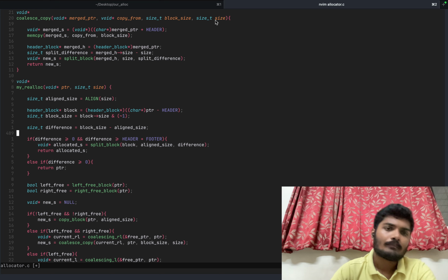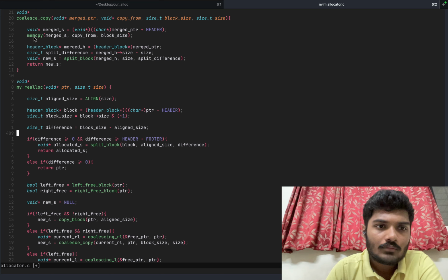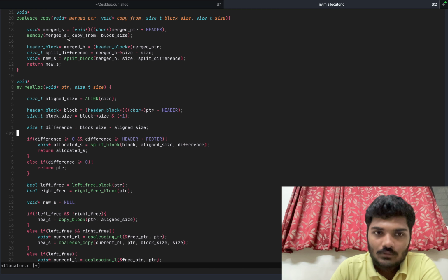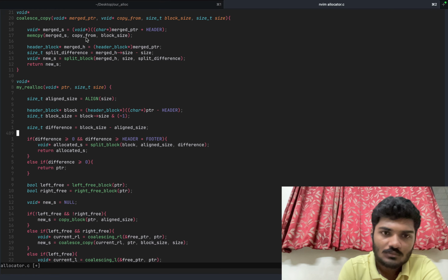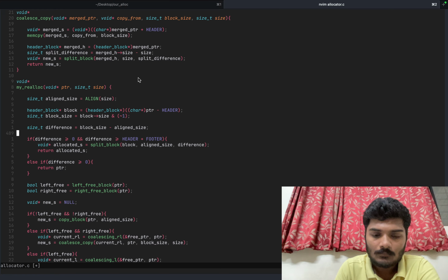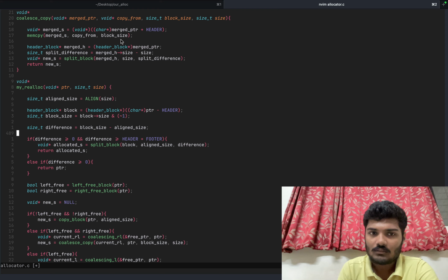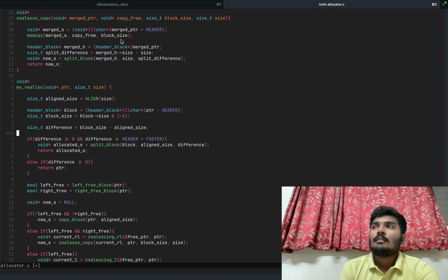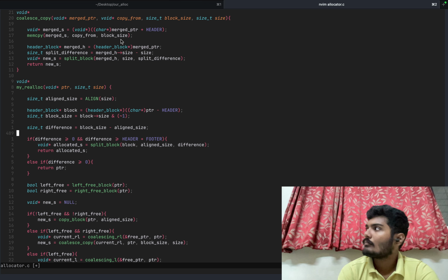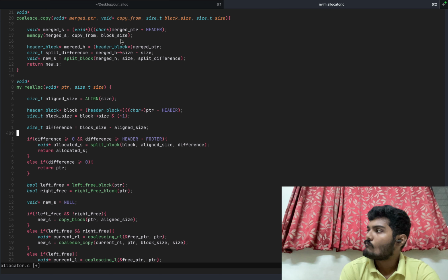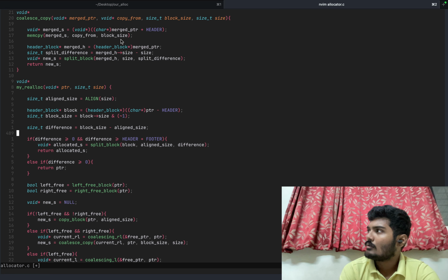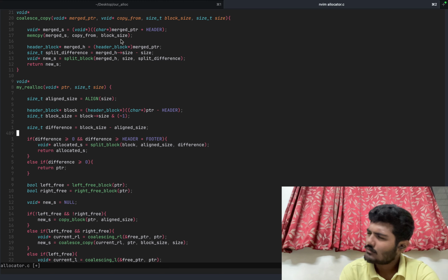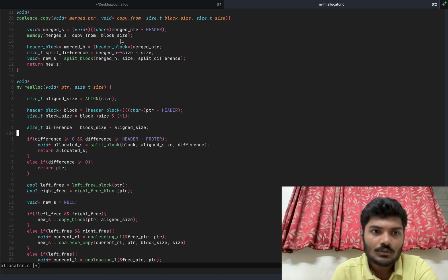Coalesce. Okay, the merged space we have over here. We are copying merged space, and we have to copy from it to the merged space. And how much to copy? Well, the block size, because the block is increasing. We move this from over there to this. Now we have to split it.